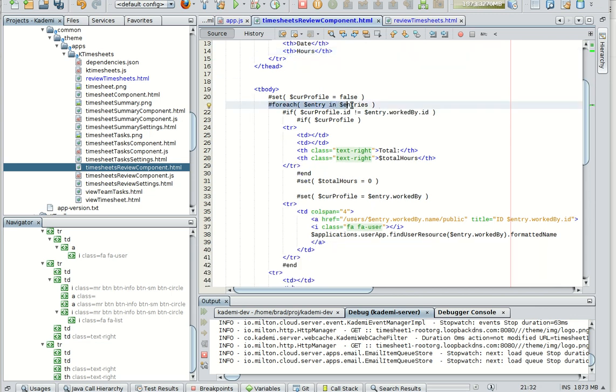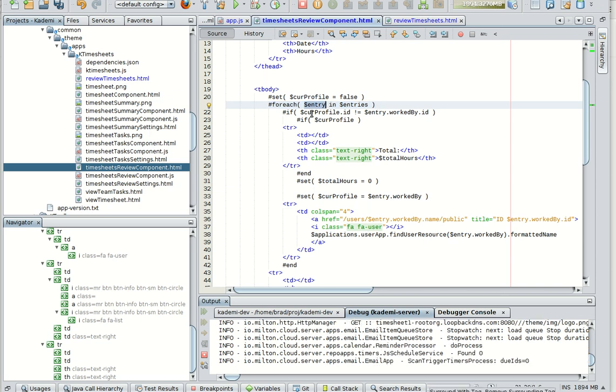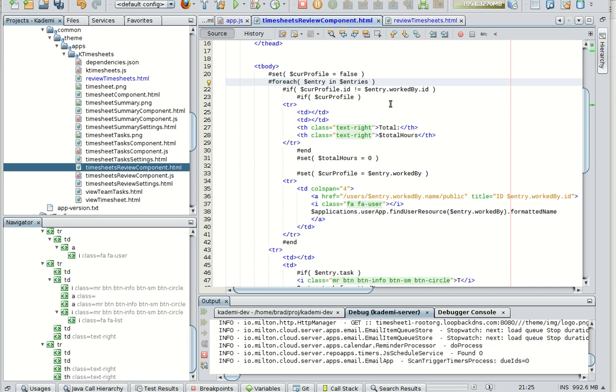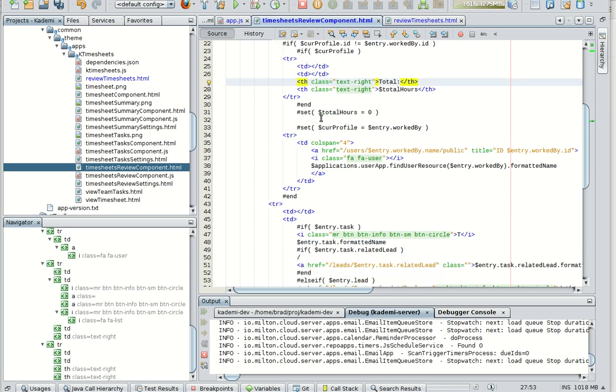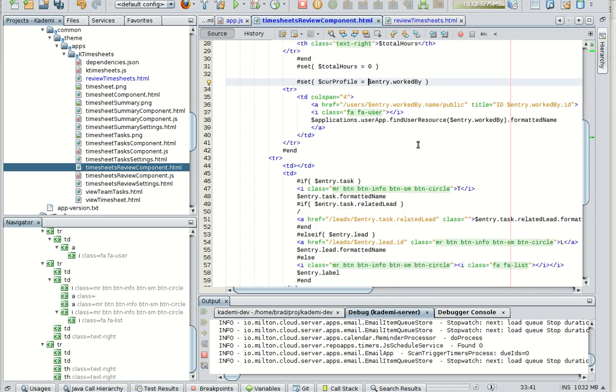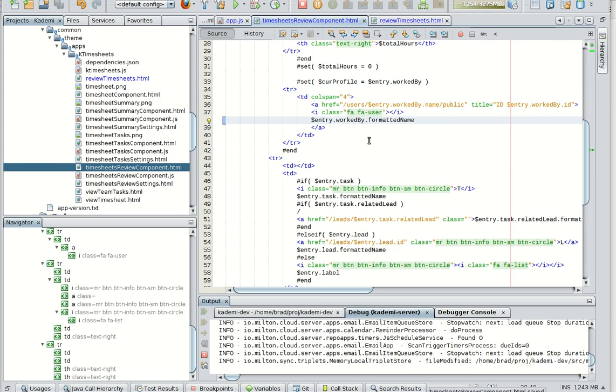Alright, this is where we do our for each loop, for each entry in entries. The entry object is going to be a timesheet entry. We've got a little bit of logic here to keep track of who the current user is. We only want to spit out the total hours and generate their name when we're changing from one user to another. Just realised that's actually a little bit unnecessary. We don't need all of that. We can just do that. There we go.